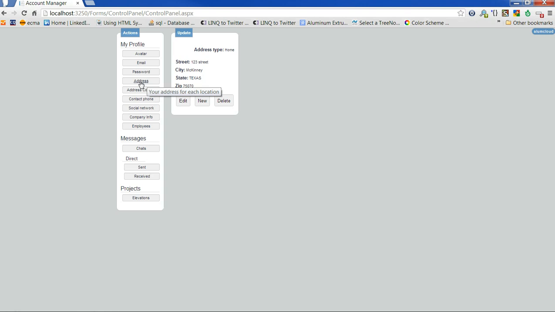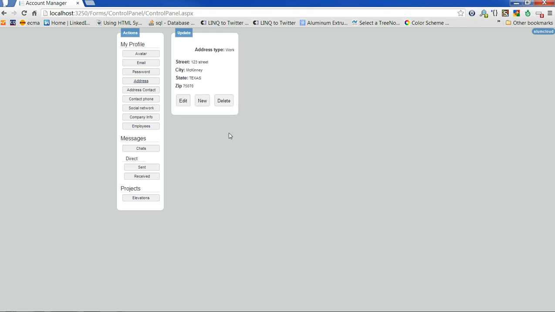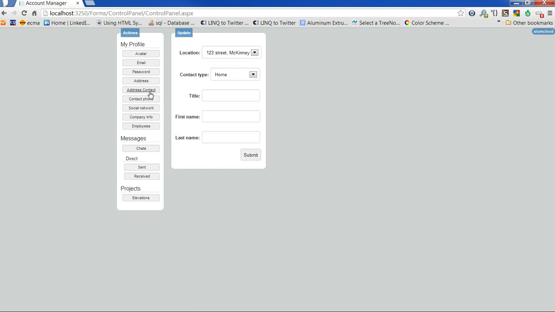Now here's where it gets interesting. A lot of companies have many different addresses. At AlumeCloud you can have an unlimited amount of addresses. You can also have an unlimited amount of contacts per address and an unlimited amount of phones per contact per address. So I'm going to go ahead and just update this one to the work address. This is the one that we initially filled out in the account registration section. So I updated that. I'll add a contact.